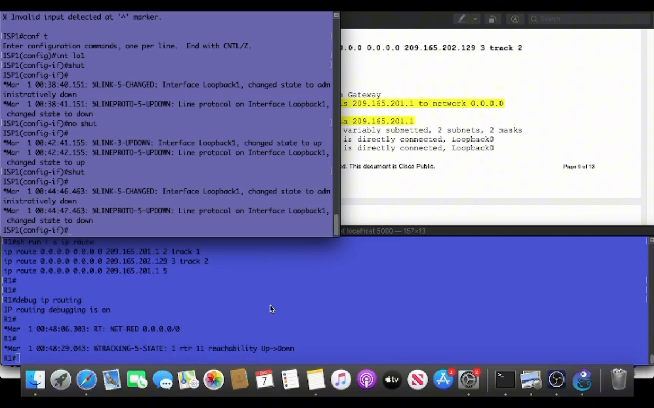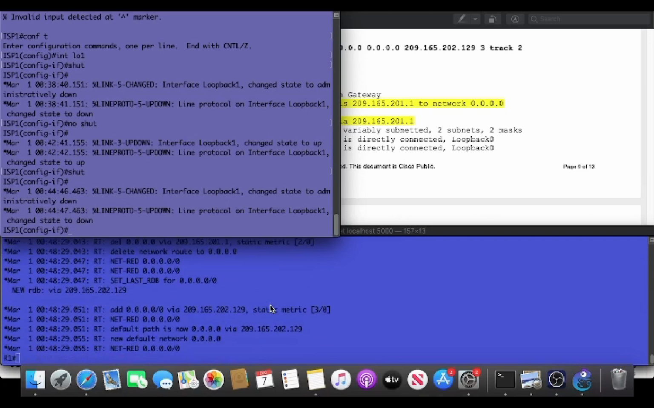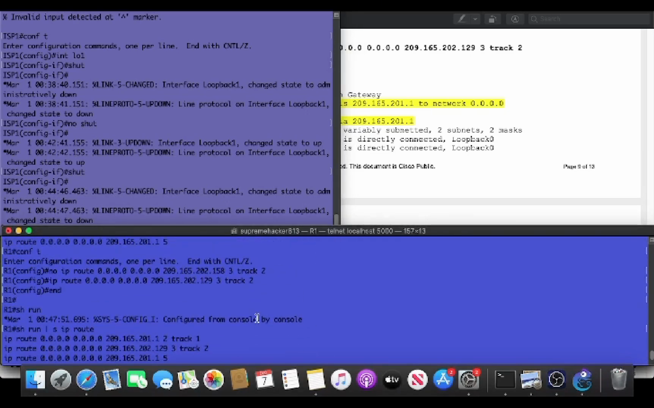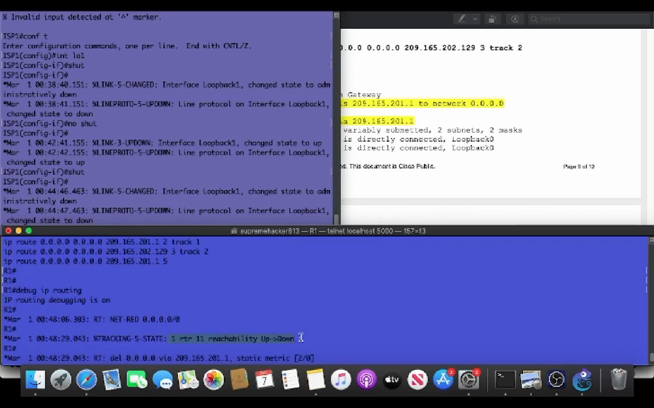Just gotta wait these 10 seconds, just so y'all can see this failover happen. So it's down. And then there we go. That's what we wanted to see, right? So now we know what we're looking for. Boom. Same notification up to down.